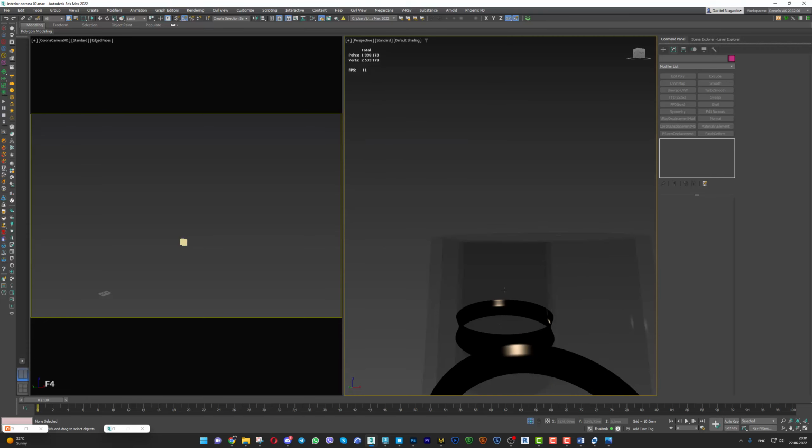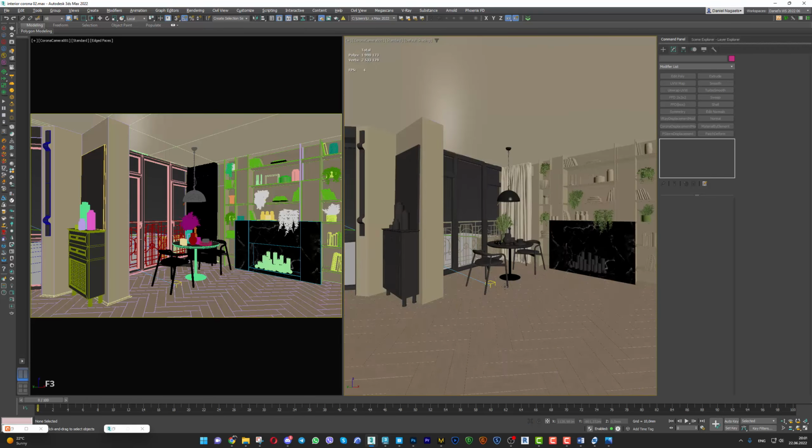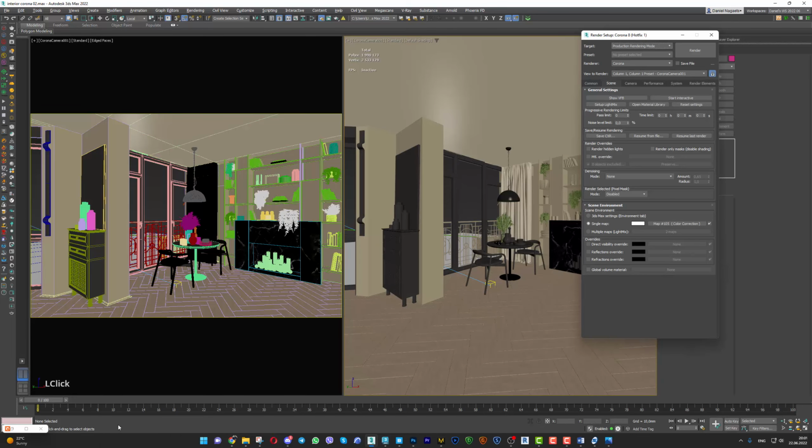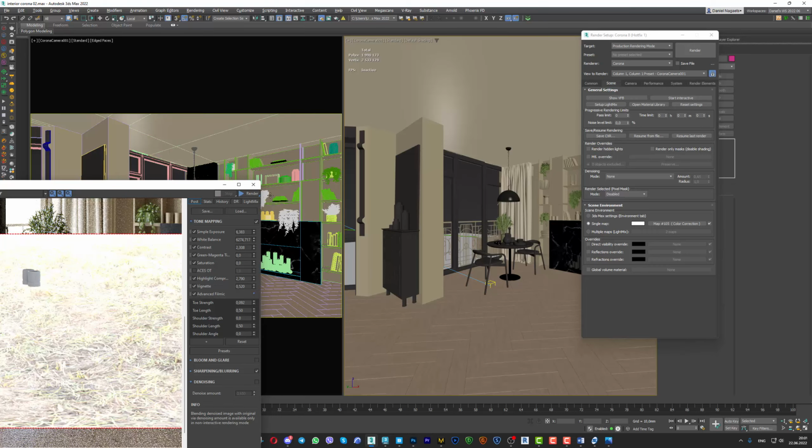Let's try how it looks. This is about details. Is it difficult to do? Of course not. Is it important to our scene, our model? Yes, of course.